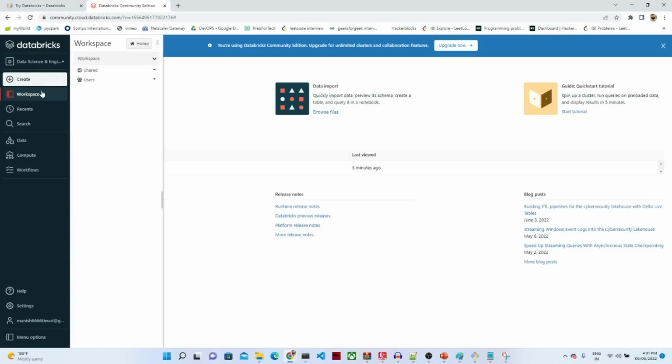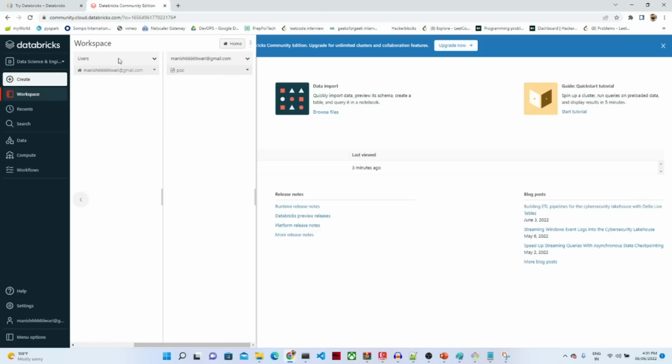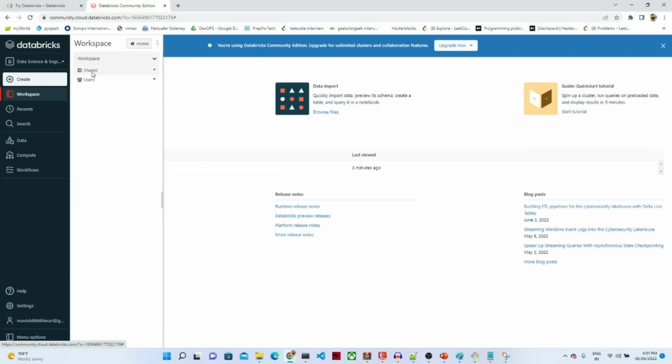In the bottom you can see the Workspace. So this is the first screen. In the workspace you will see Shared and Users. In your company, many users will be using this Databricks, so all the users will be shown under Users. Shared is for when you have created a notebook which you want to put in a shared location so that everyone can look at it. For that we will use Shared.